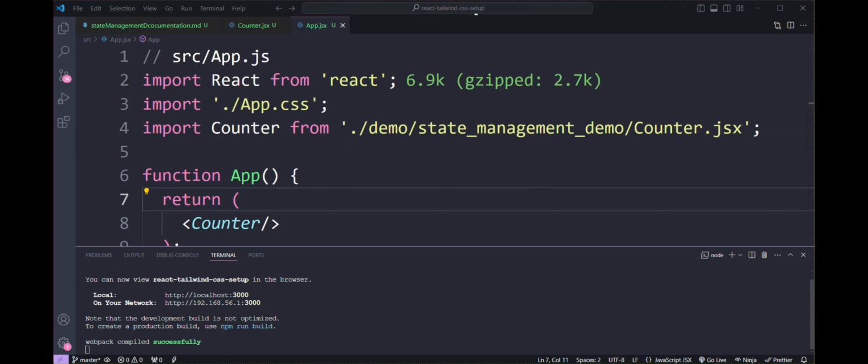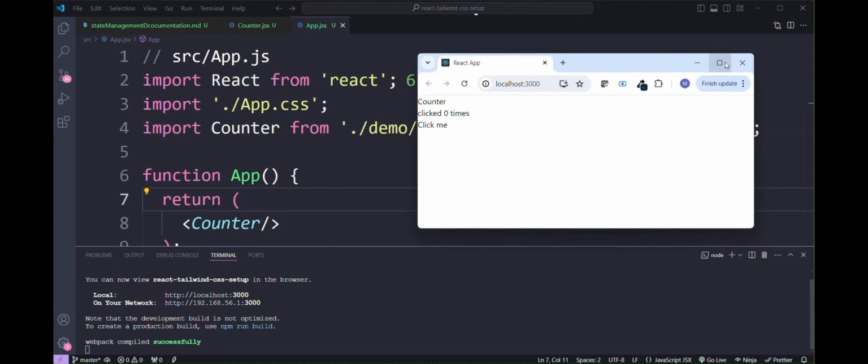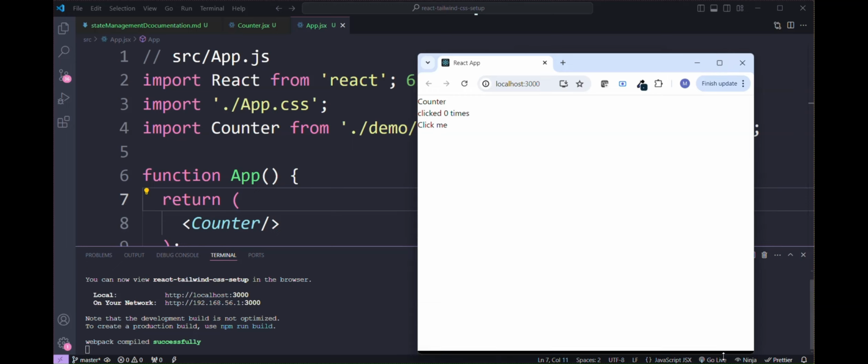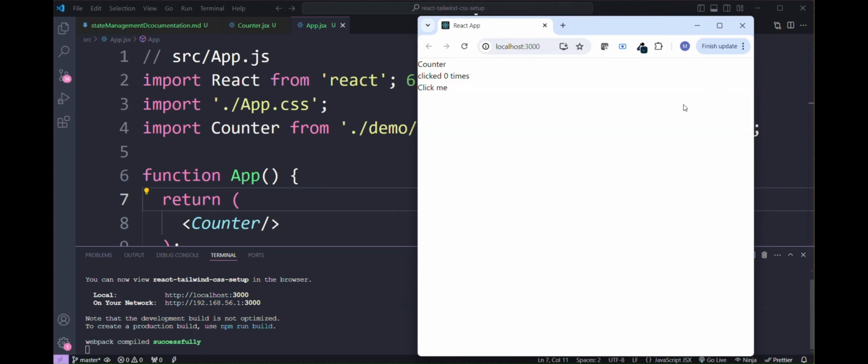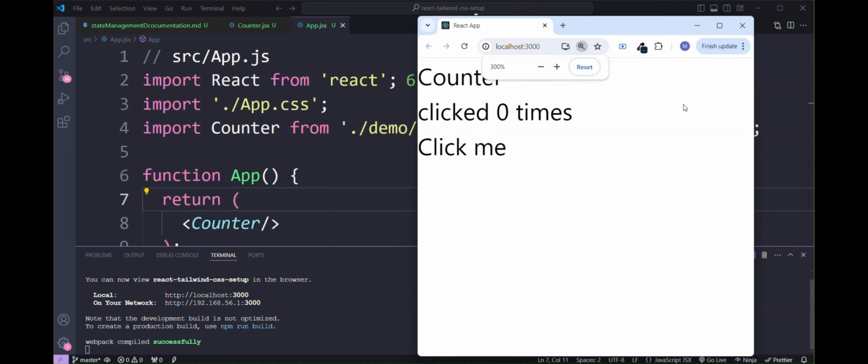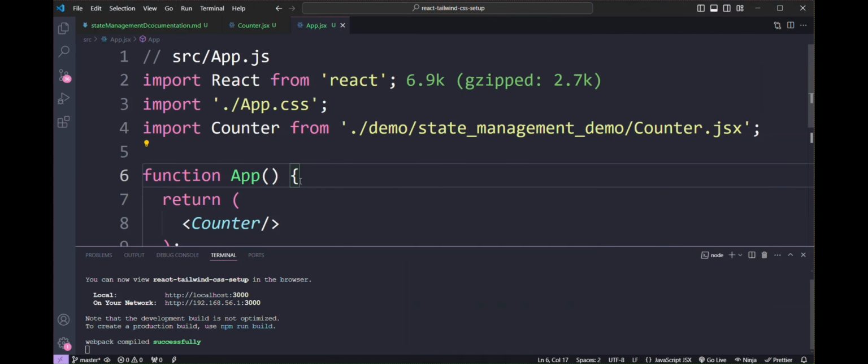Let me drag that into view. Okay, if you see here, let me zoom in. So when we click on this Click Me, the count should get incremented. Initially it's 0. Let's see. Yeah, see, it keeps on changing. So here we are managing the state using the useState hook.